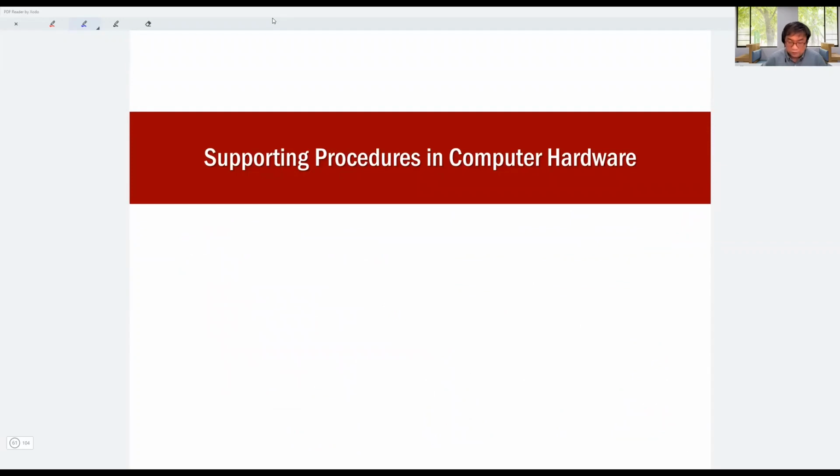So now, in today's class, we will learn about how function calls or procedure calls are supported by RISC-V instructions. The title of this topic is supporting procedures. So what is a procedure actually? When I mentioned today's topic, I used the terminology function. So what is a function? What is your function?